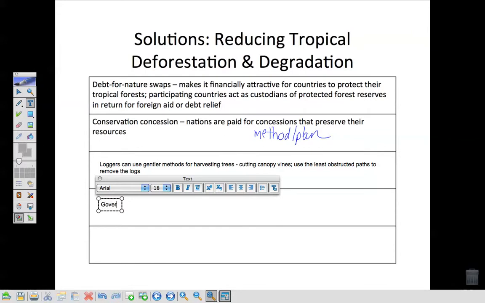Another one is that governments and individuals can mount efforts to reforest and rehabilitate degraded areas.